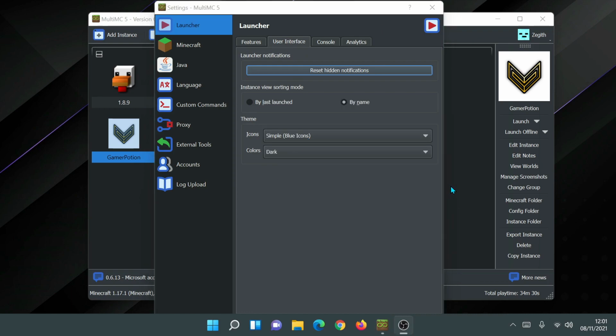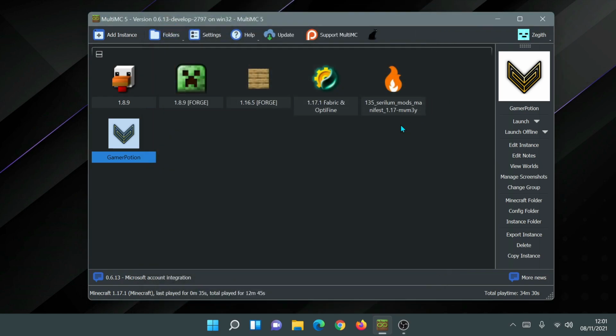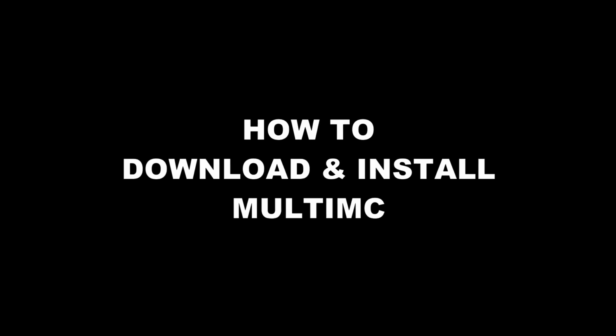So I'm going to show you guys later on how to configure the user interface, and also how to configure the different types of Java we are going to be using with some of these installations, because for version 1.16.5 and lower, we do need to use a different version of Java to actually load the game. So I'm now going to show you guys how to download and install MultiMC and then get everything set up.